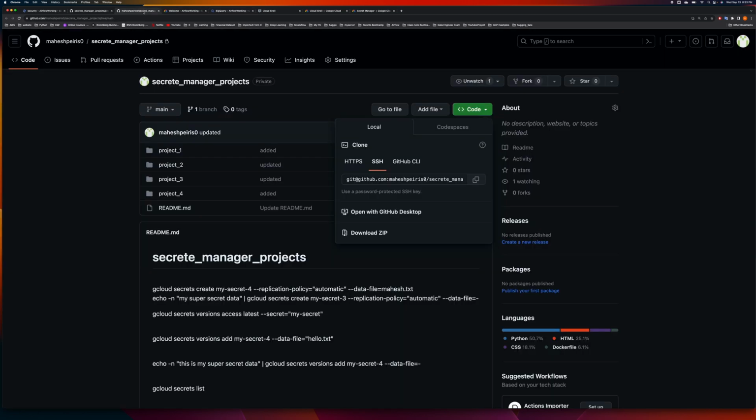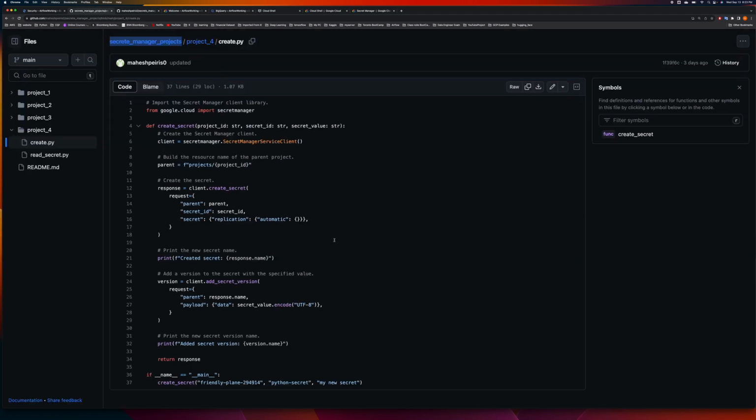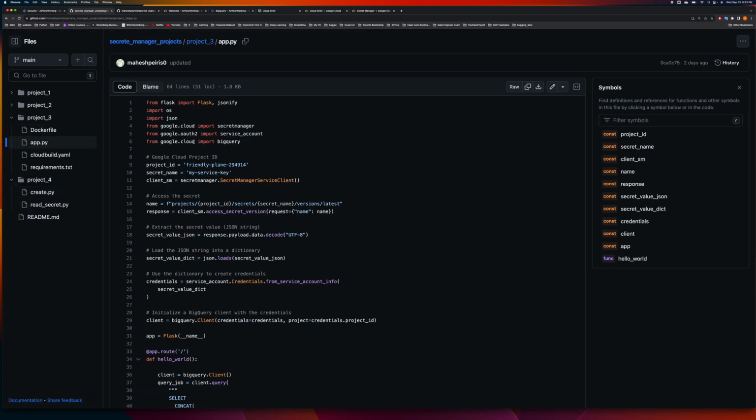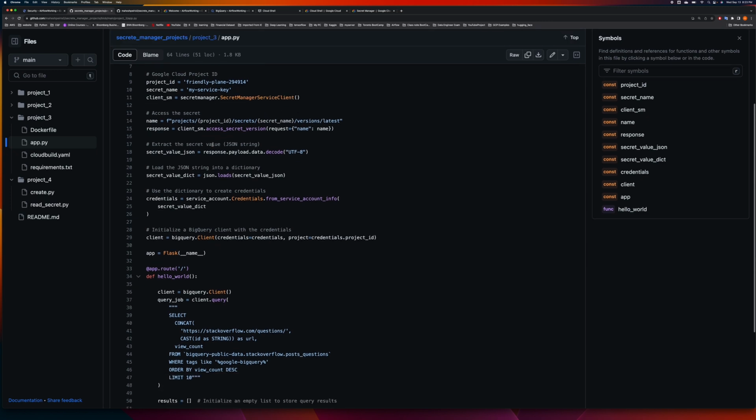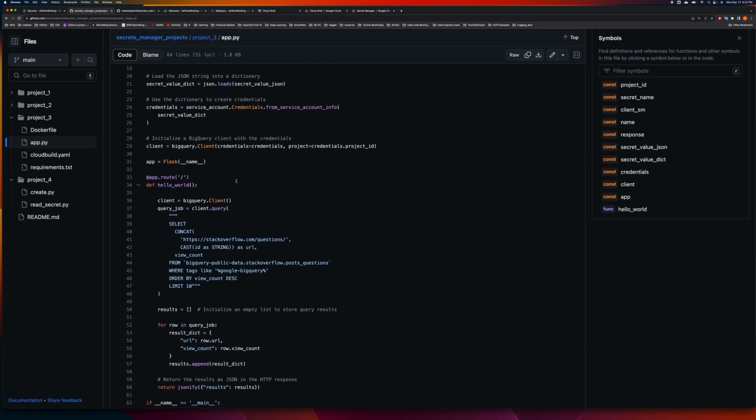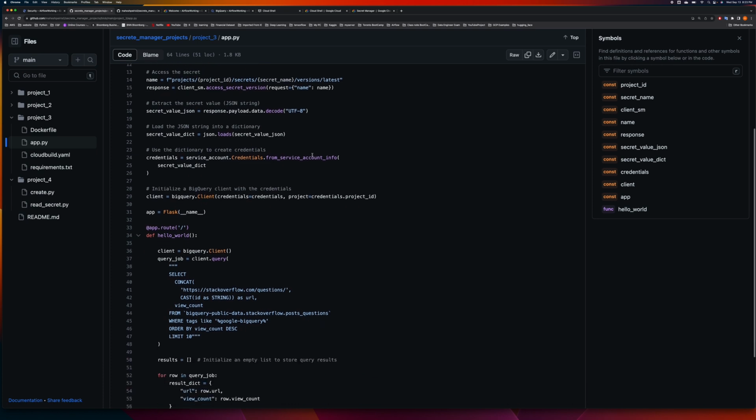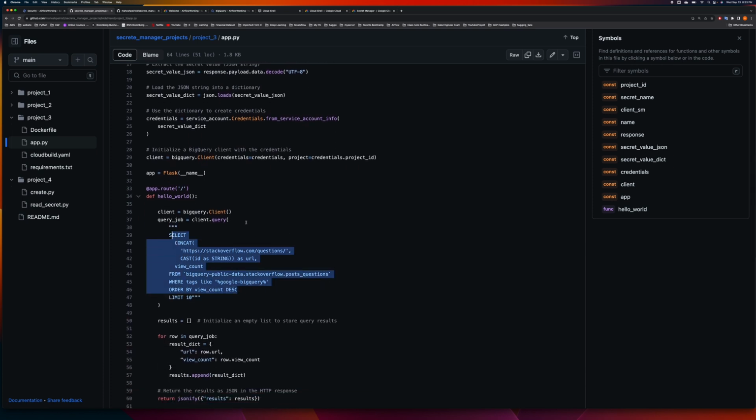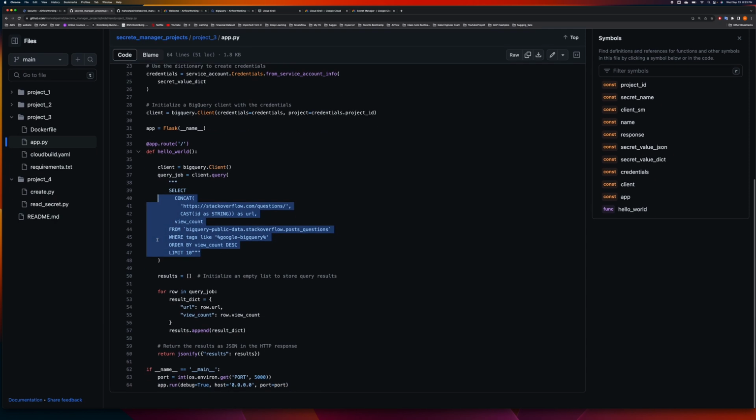Let me go through the code. I'm going to create a secret from app.py, then access the secret file, and then run it to show that the access is available. I'm going to access Google BigQuery. This service account will have access to Google BigQuery. After creating this Docker image, I'm going to run it through Cloud Run and show you the results.